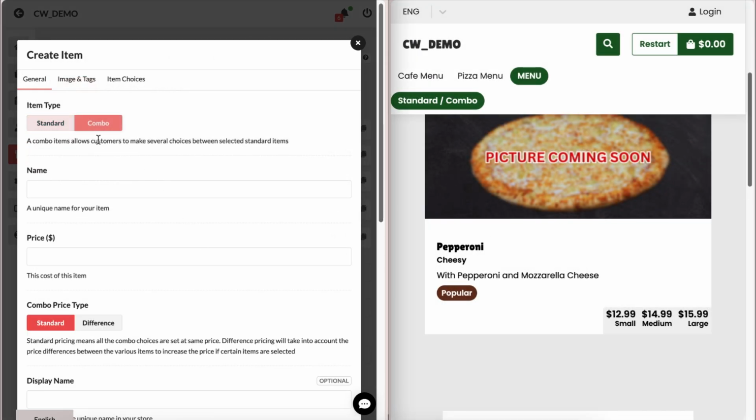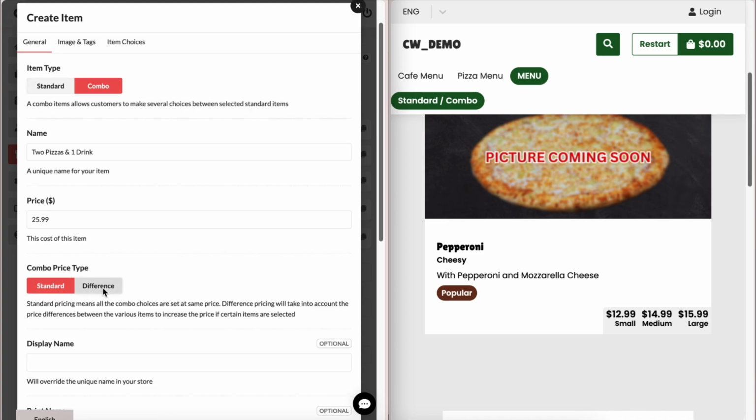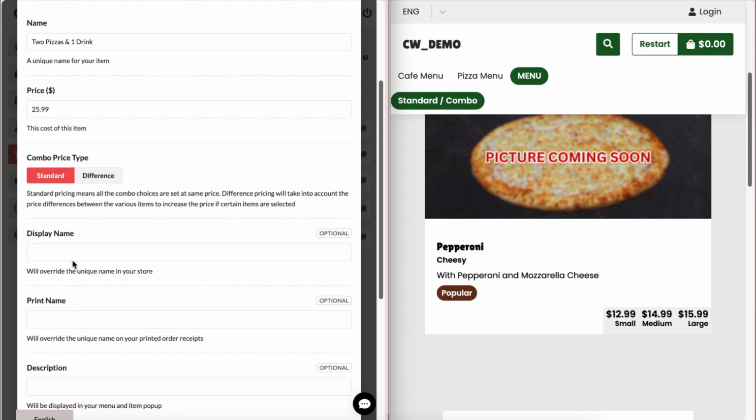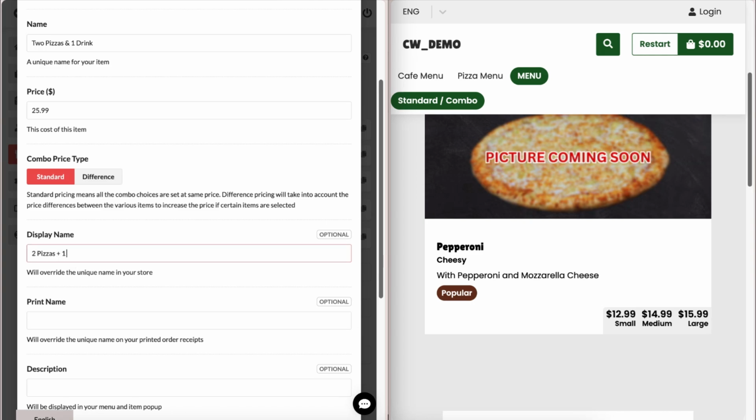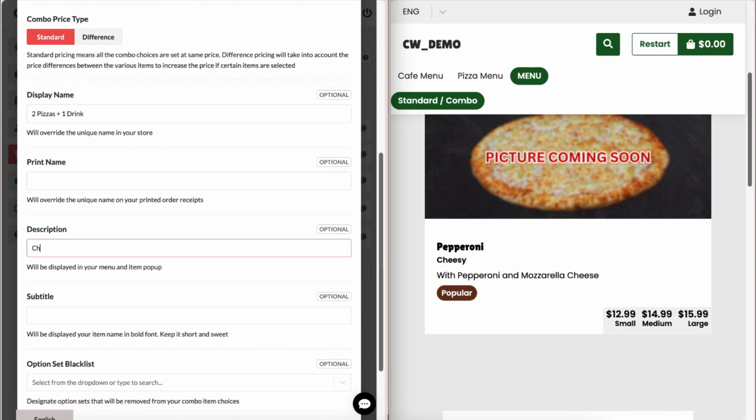Now, let's create a combo item, for example, two pizzas and a drink. Start by adding the name and price. And select a combo price type, standard for a fixed price, or difference for price changes based on selections. Add a display name, description, and subtitle if needed.